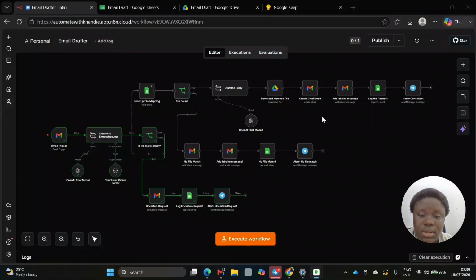A consultant gets tons of emails on a daily basis, most of which are requests for his pricing, his company profile, case studies, and so on. When these emails come in, he has to stop whatever he's doing at the moment, go through his Google Drive and manually search for the right file before manually creating a response to the sender. Now, this may not seem like a lot, but cumulatively, time gets wasted and emails may not be responded to in time. So I built a system that eliminates this manual process.